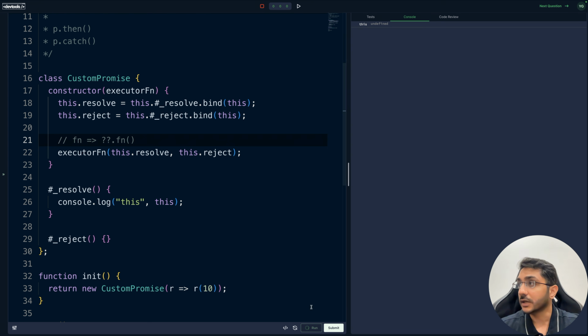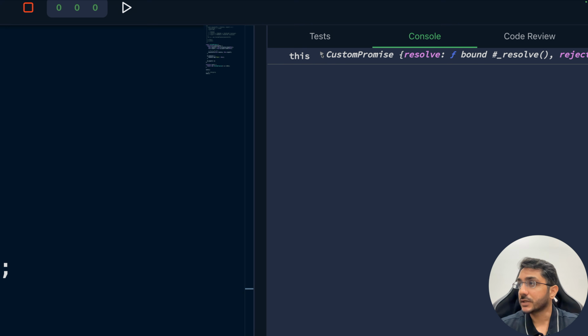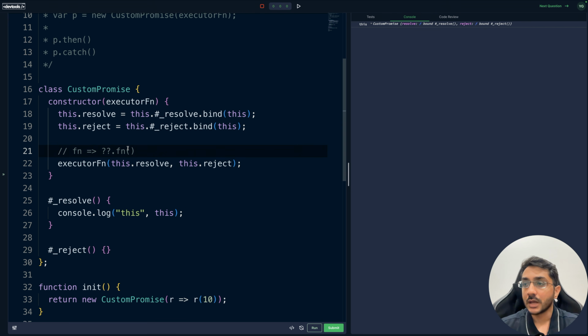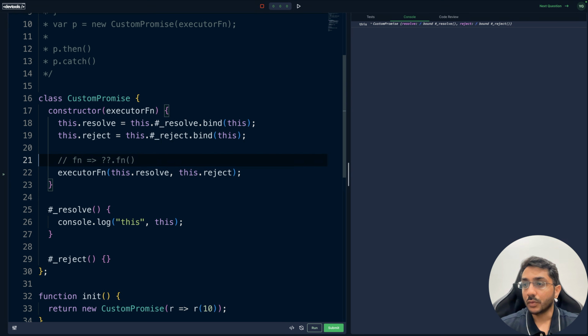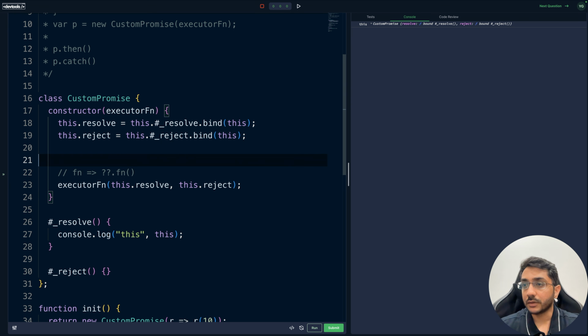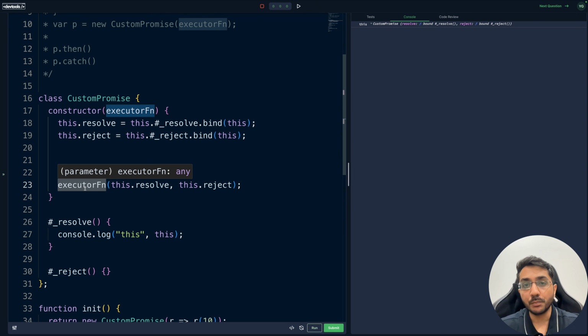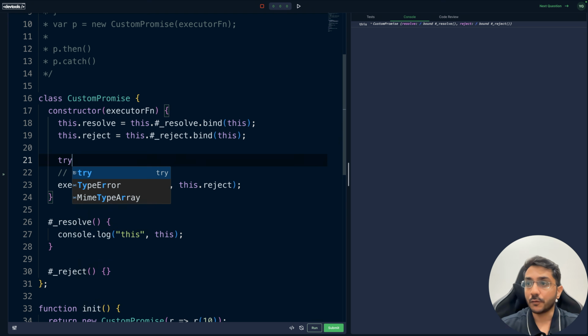So now if I run this, you will see that you are getting the custom promise and there is resolve and reject on it. Cool. And also we know that if this executor function breaks, or it throws an error, then we have to bubble that error. So that was one of our cases.